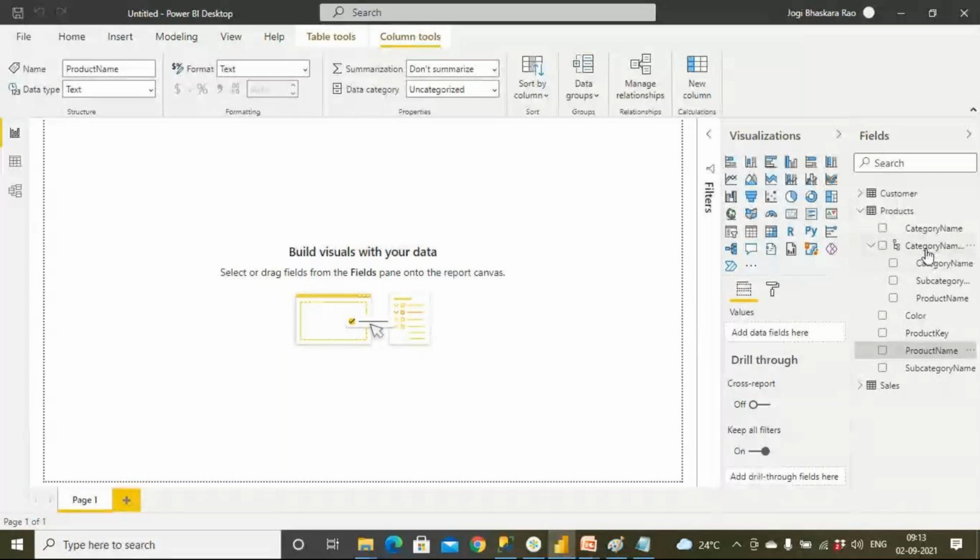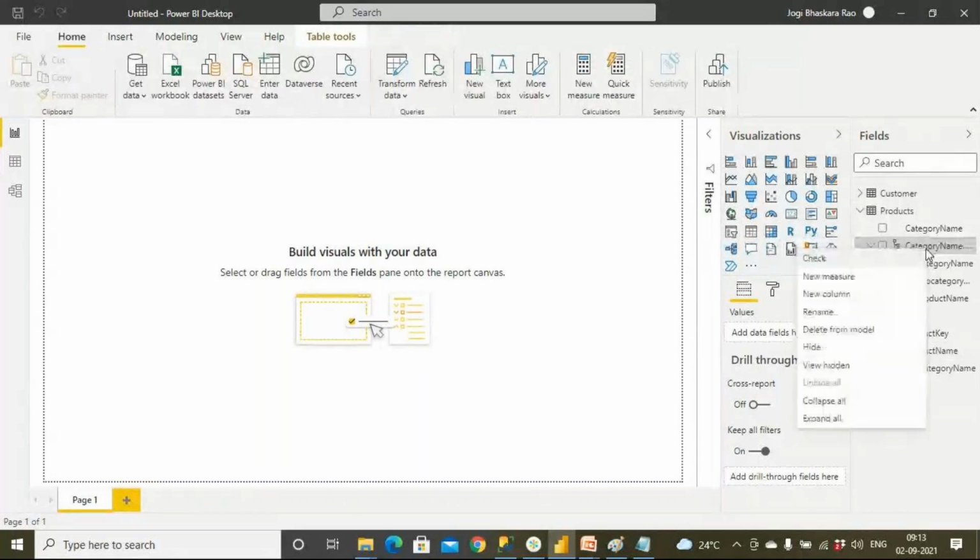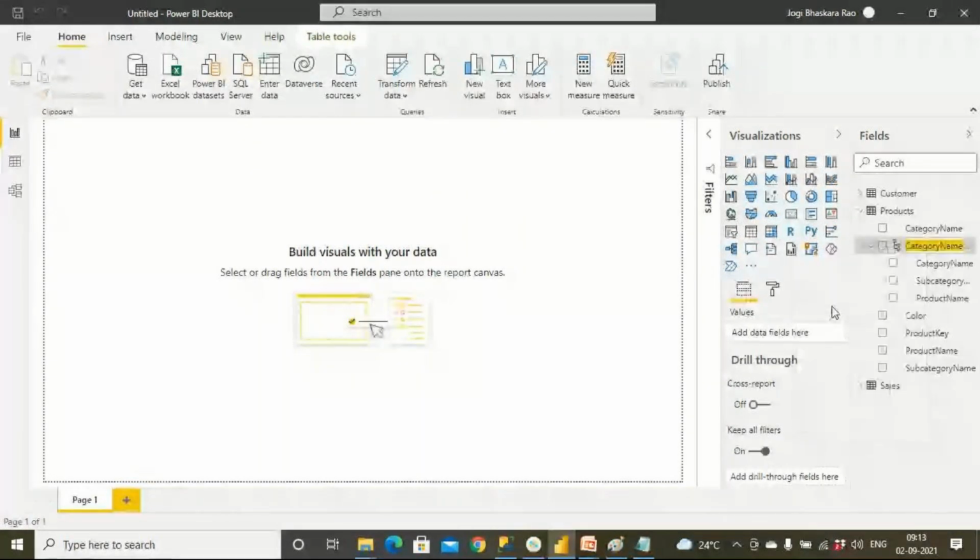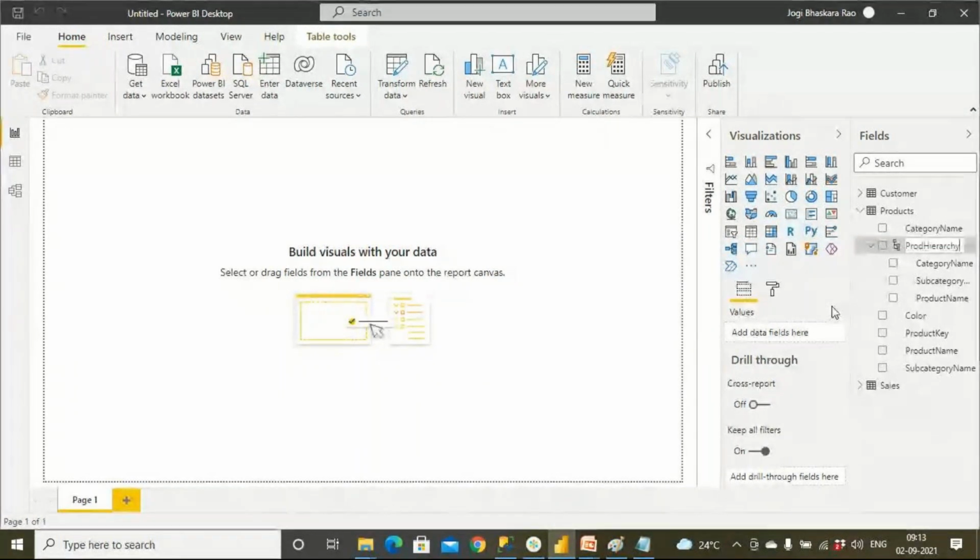Now this is the hierarchy name that I wanted to rename. It is called a prod hierarchy. You can give any name. Clear? I am planning to create a unique name, so I'm creating a user defined hierarchy.